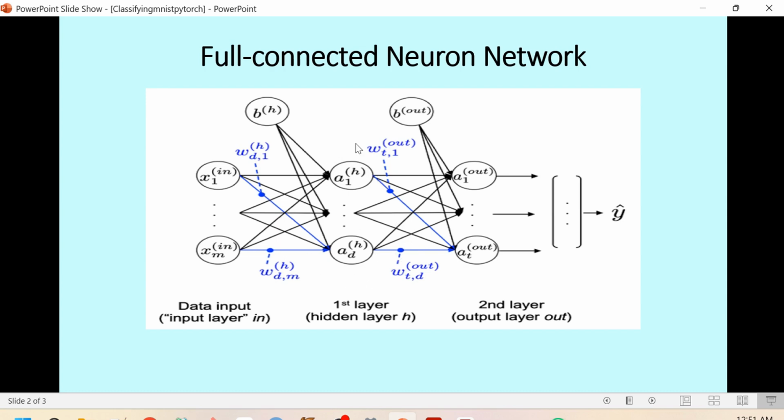This is called the hidden layer, and this is the incoming feature. For example, if we want to classify digits 0 to 9, the output layer has 10 neurons. And we can set an arbitrary number for the hidden layer, for example 16 or 20 or 10. And this is the incoming feature for one image.